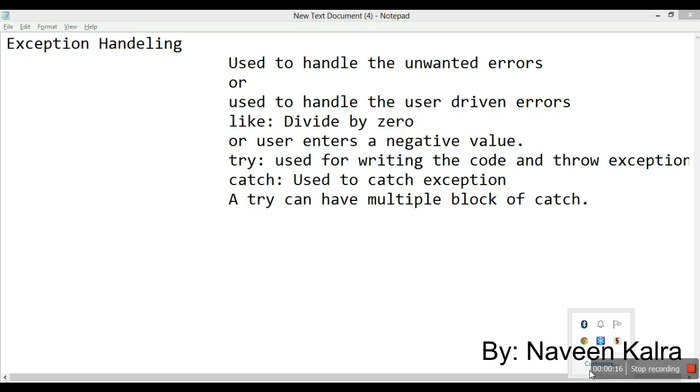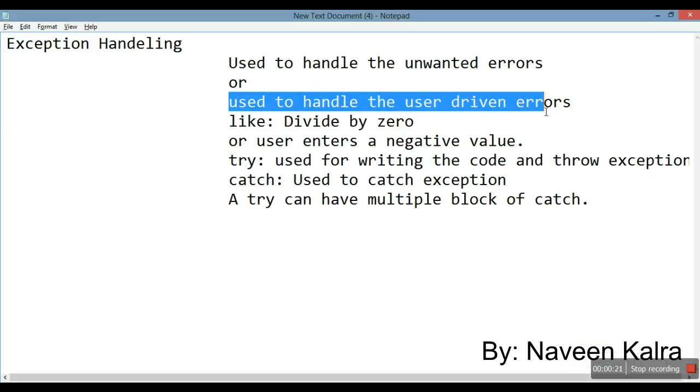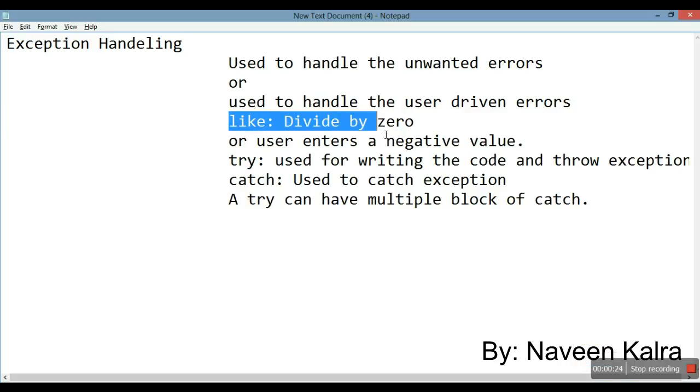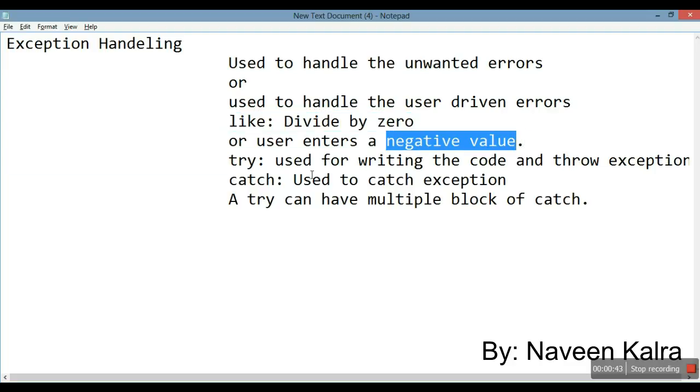Exception handling is a concept used to handle unwanted errors, or user-driven errors like divide by zero. When by mistake we divide any number by zero, it is an error, so exception handling is used to handle that kind of exception. Or if you want the user to enter a positive value and the user enters a negative value, that is another kind of exception which can create runtime errors in your program, and your program will crash.